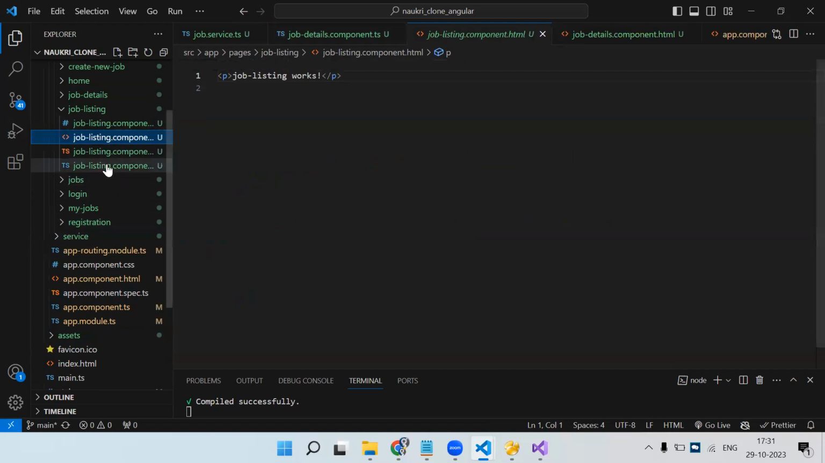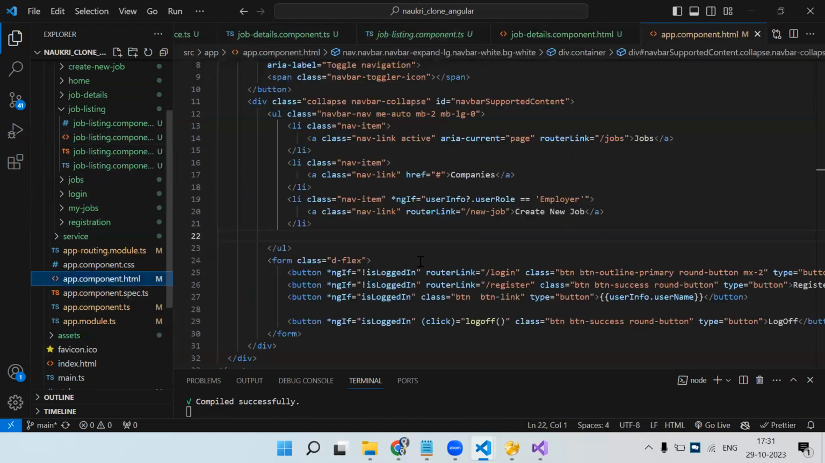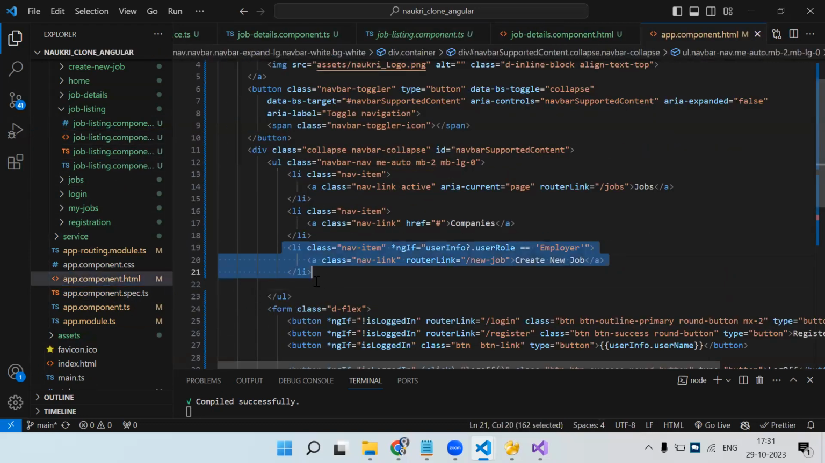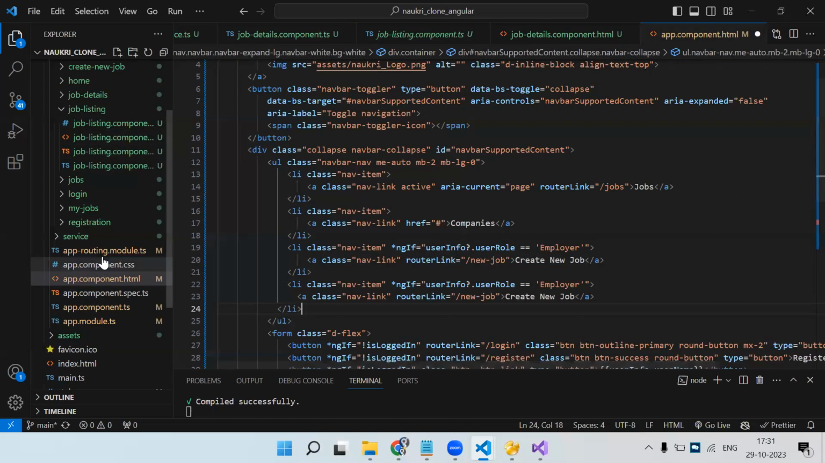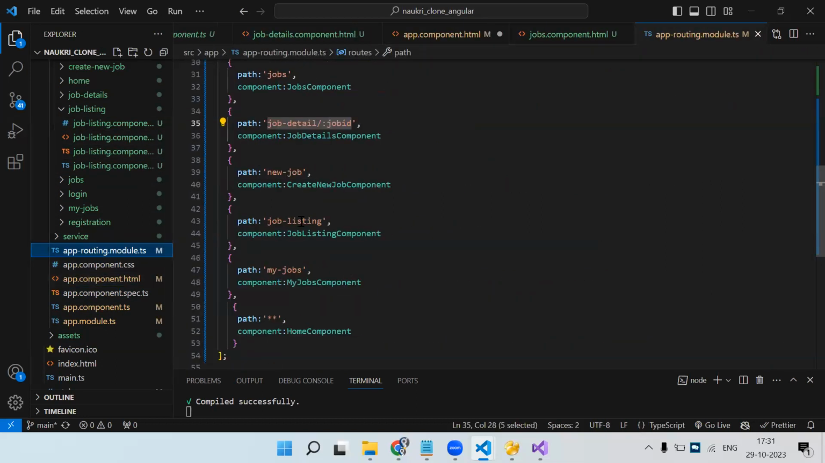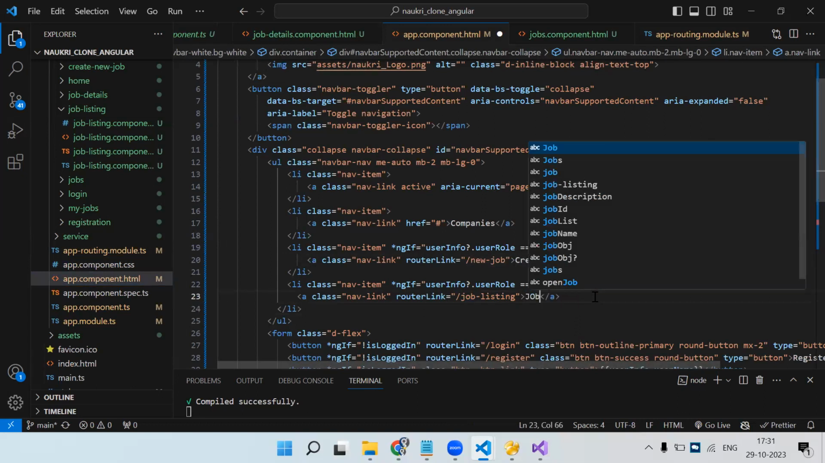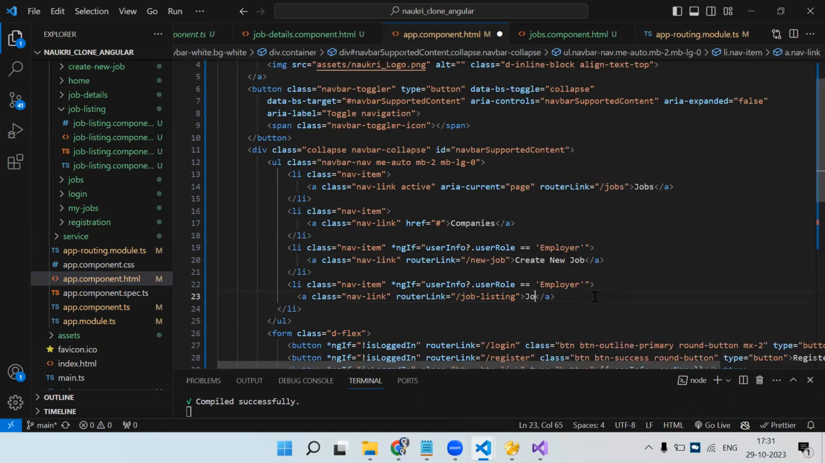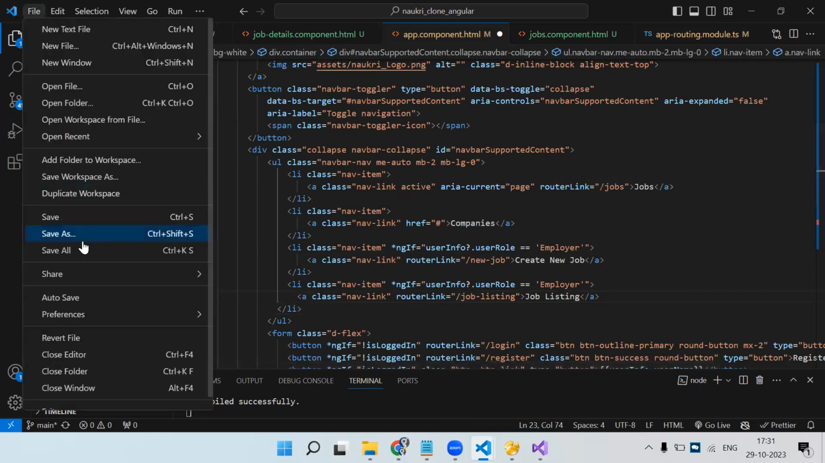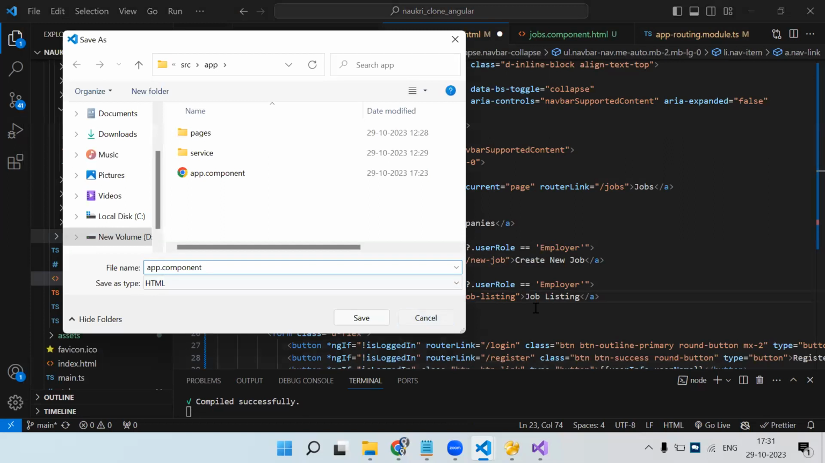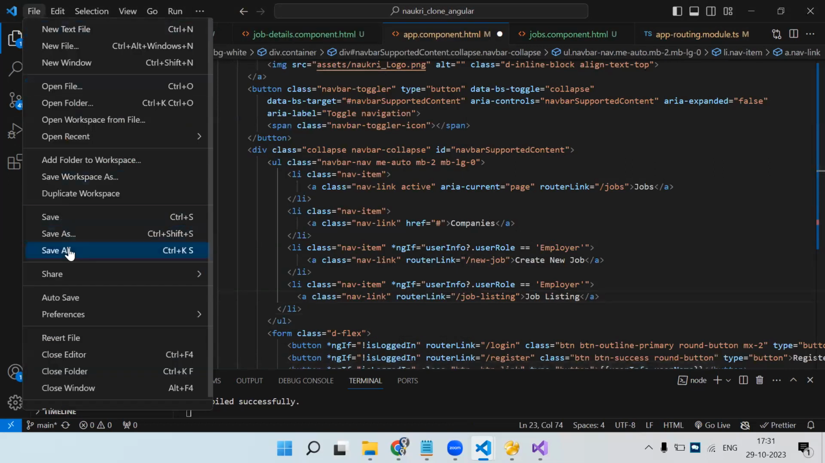So in job listing, first we need to add the navigation link. I will just copy this, and the job listing route we will check. This is the job listing. This will go over here. Job listing. Right, so if the logged in user is an employer, he will see two extra links, create new job and the job listing. Let's see.